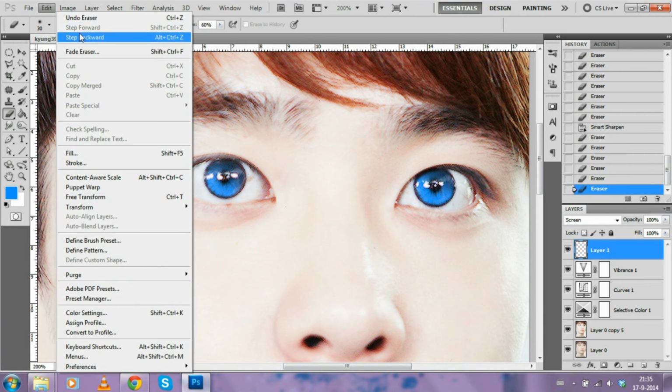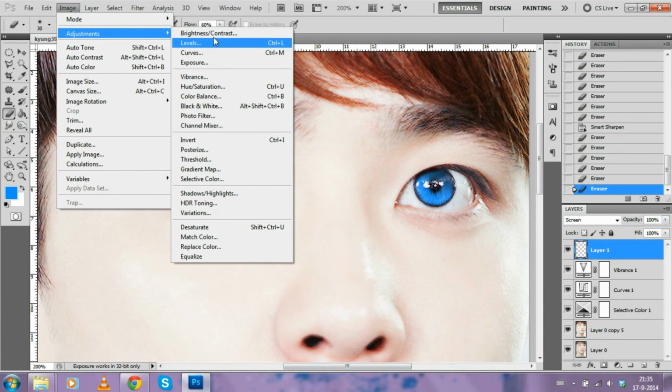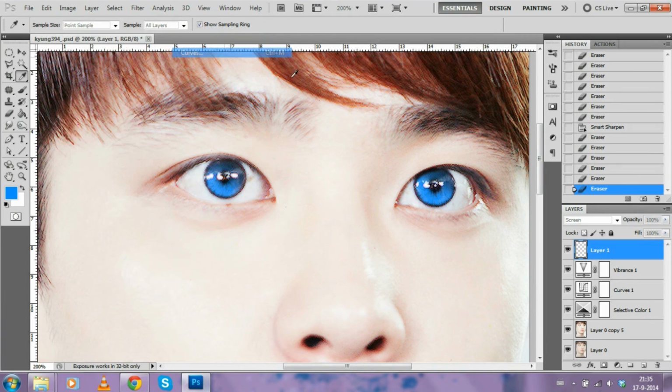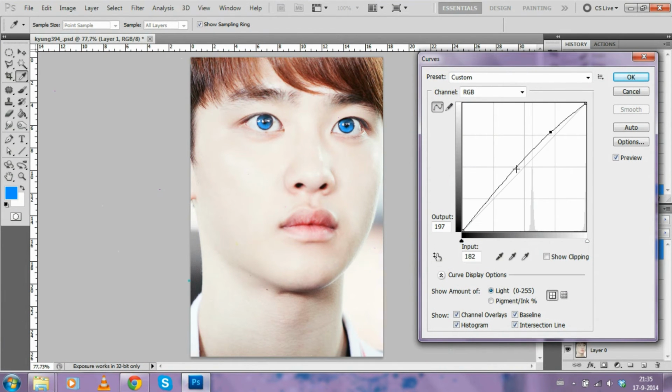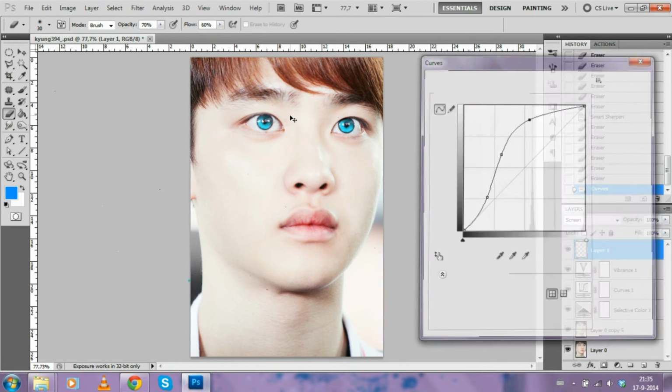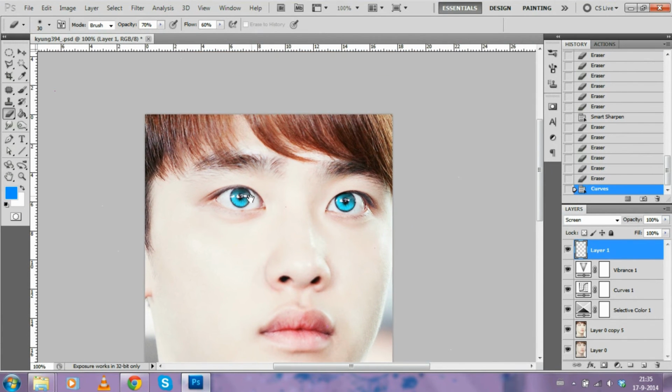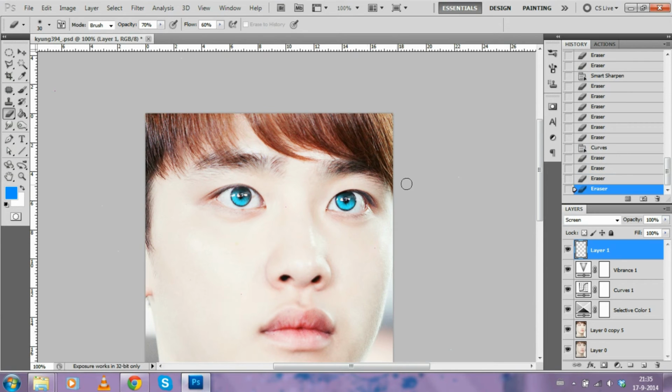The next step is to brighten up the iris with an adjustment, since dodge won't work. Grab the curves adjustment and play around until you get what you want. You can see that the eyes also change color while doing this. Keep using the eraser tool to clean up and create the depth you want.